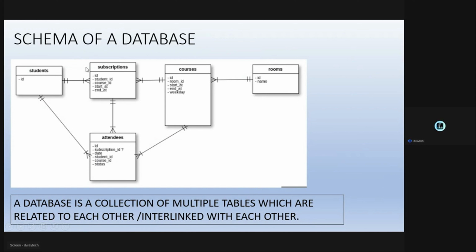So all these tables come together to form a database. A database is nothing but a collection of multiple tables which are related or interlinked with each other. All these tables that you see here are definitely related to one another. How are they related? We'll see.